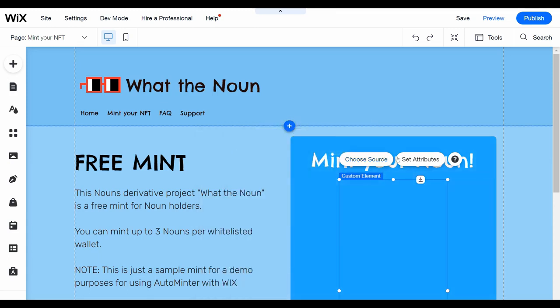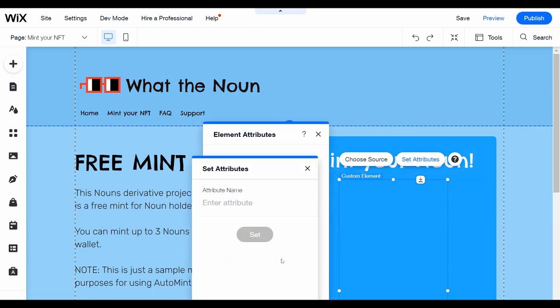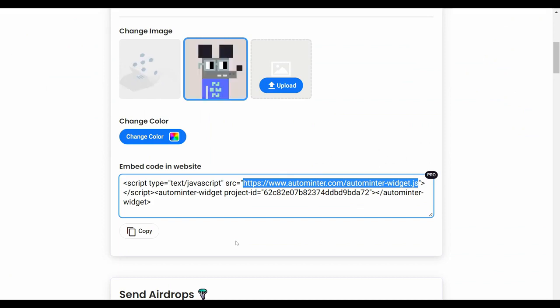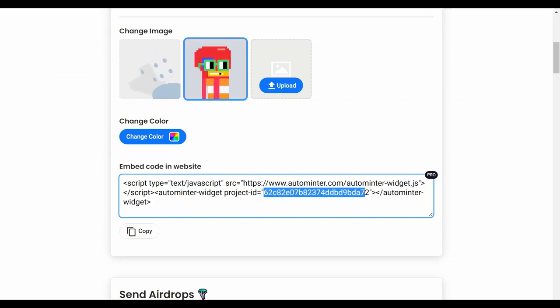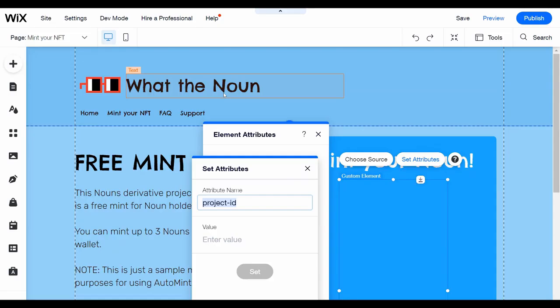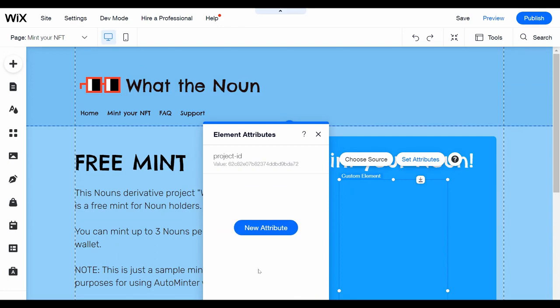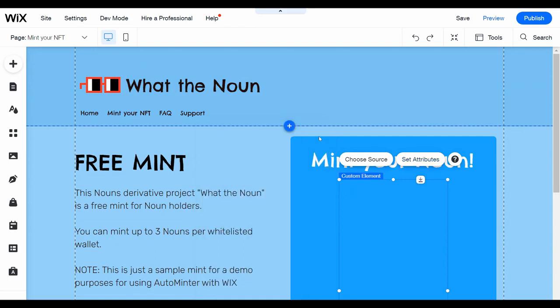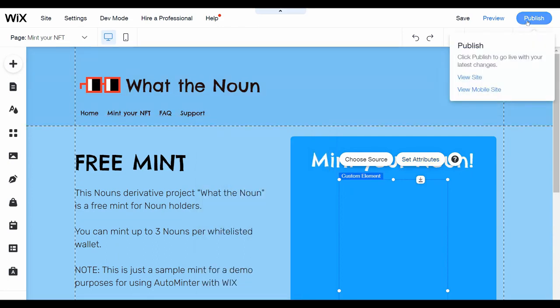Close that. Now we're going to go to Set Attributes, press Set Attributes, and type in project-ID here. And for the value, we need to go back to AutoMinter. And we're just going to copy this ID here, which is our project ID for our collection, and paste that in here. Press Set. We can close that. And now we can publish these changes to our website.